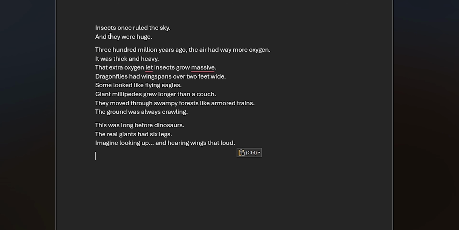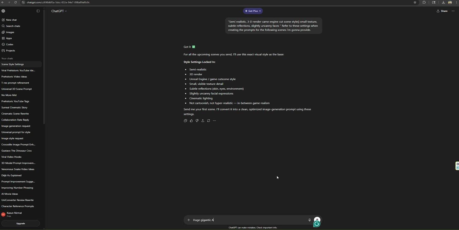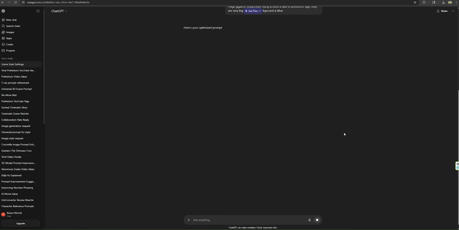In our video script, the first scene goes like this. Insects once ruled the sky, and they were huge. For this part, I'm gonna make a scene where huge dragonflies are flying over a lake. So I'm gonna enter this into the chat. Huge, gigantic dragonflies flying around a lake in the prehistoric age. They are very big than usual. Background is blue. And as soon as I hit the enter, I'm gonna get this detailed prompt.